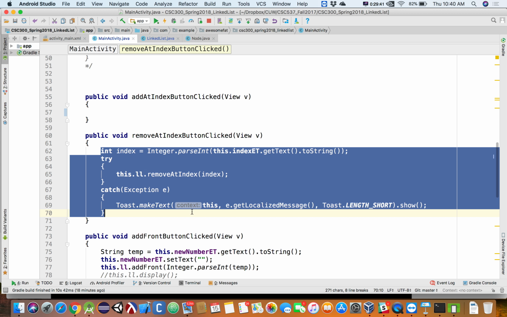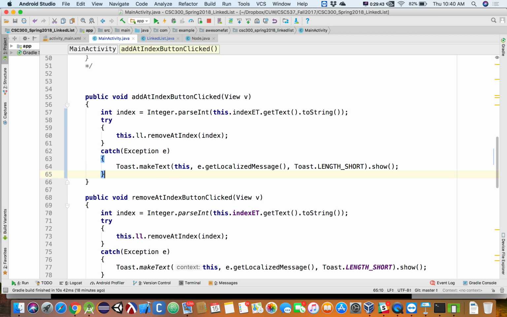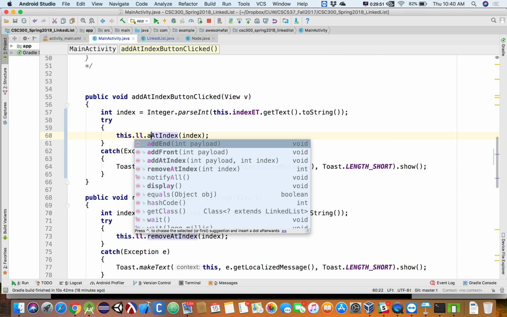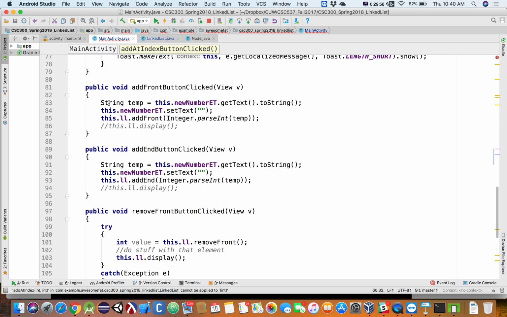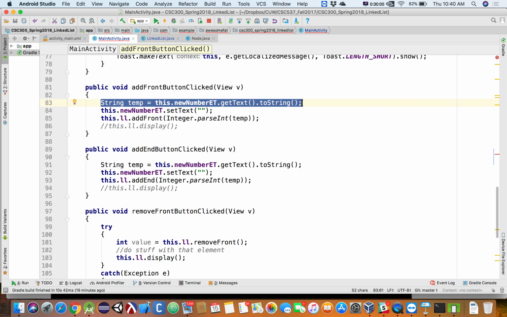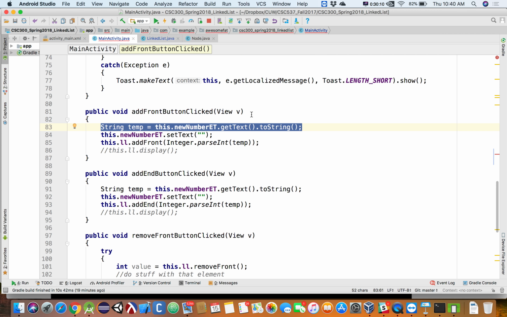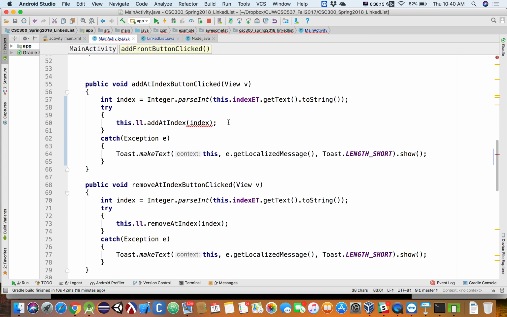We'll go ahead and actually steal that logic. So we'll go ahead and grab our index from that index box. We will try to add an index. Now we need to get our payload too. This is kind of crappy written code anyway, so let me just steal that part of it.